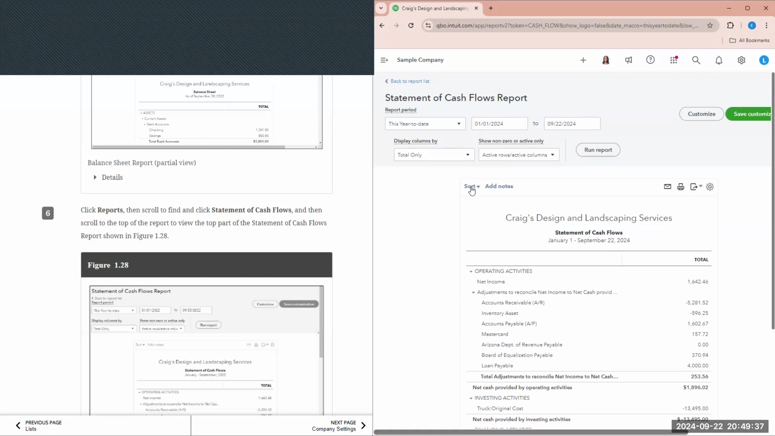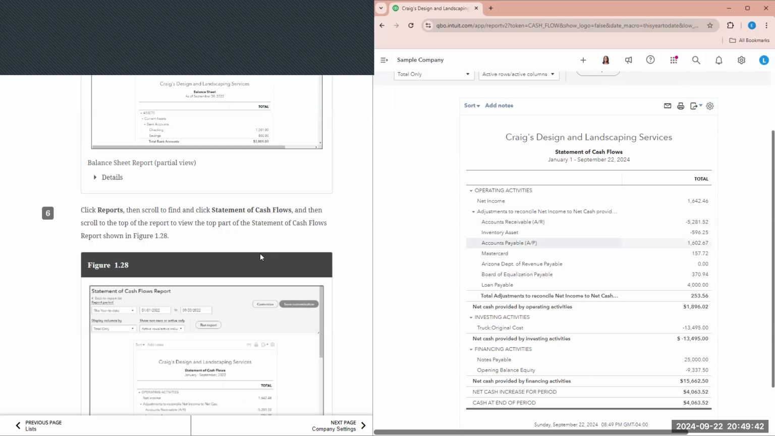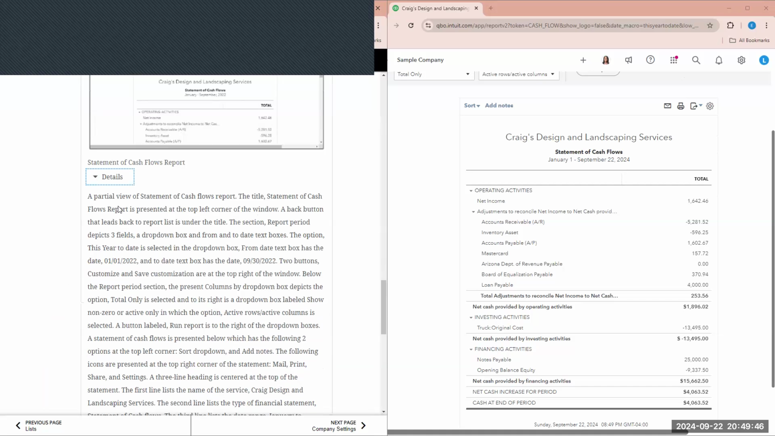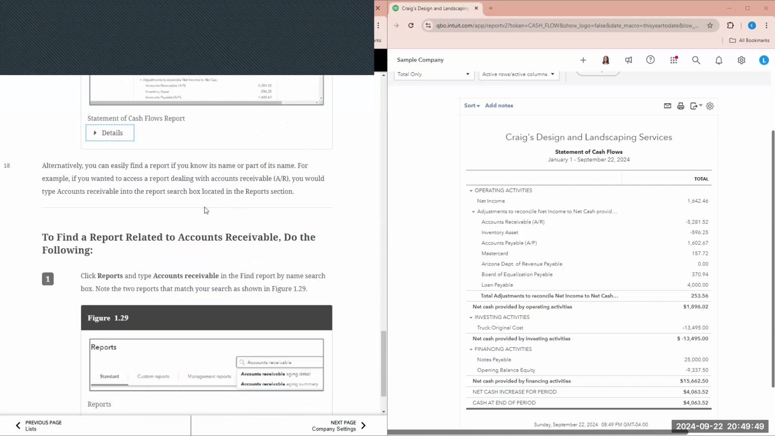And again, same thing. Craig's Landscape Design and Landscaping Services. We have the statement of cash flows as shown as figure 1.28. And then again, you can always click details for all of them and it provides you with a greater understanding of what you are seeing.